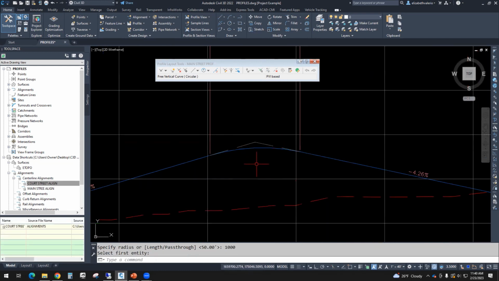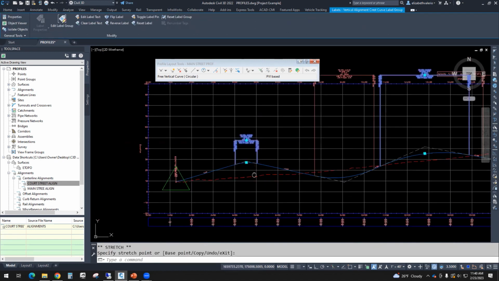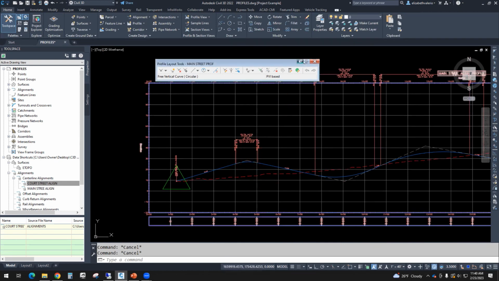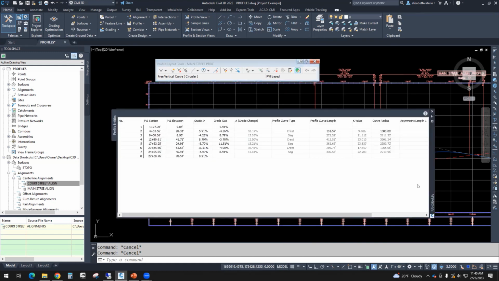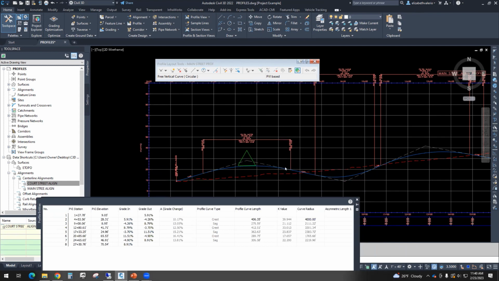Okay, so I placed just a curve with some random radius. But by doing it that way, when I go back to grid view, see how the number is not grayed out? So I can actually change the curve length or change the curve radius. I can click on here. Let's say I want it to be 4,000. And then I can see how that looks. So 4,000 looks pretty good. I'm going to leave it there.